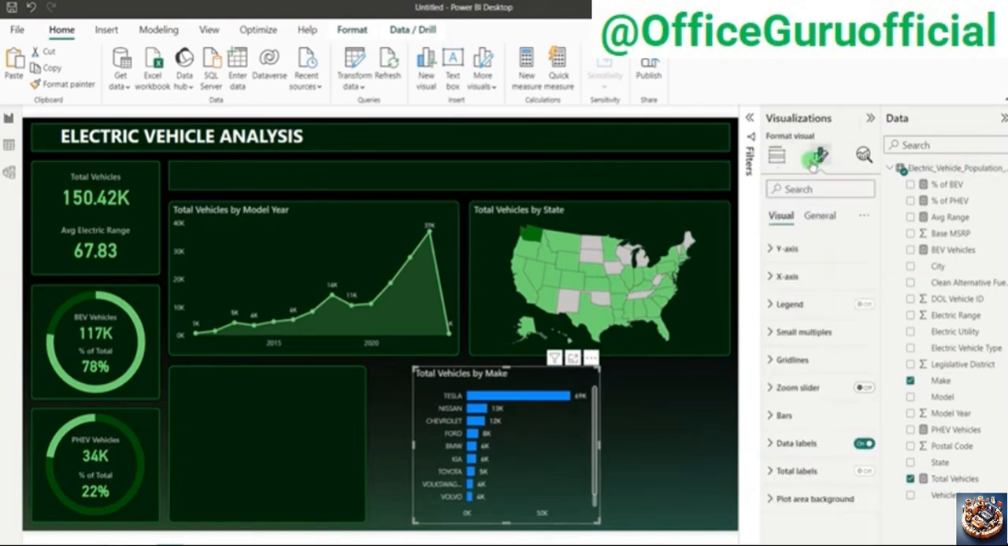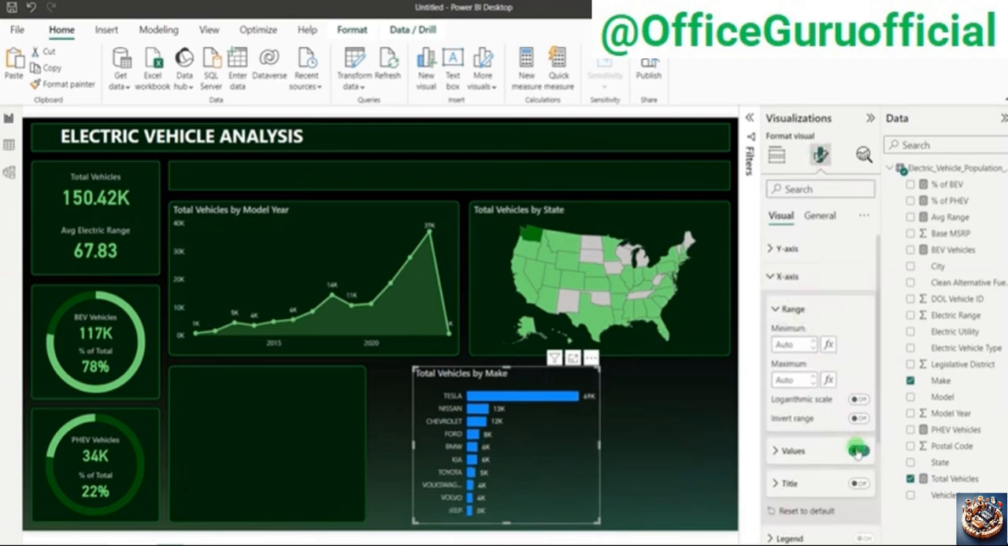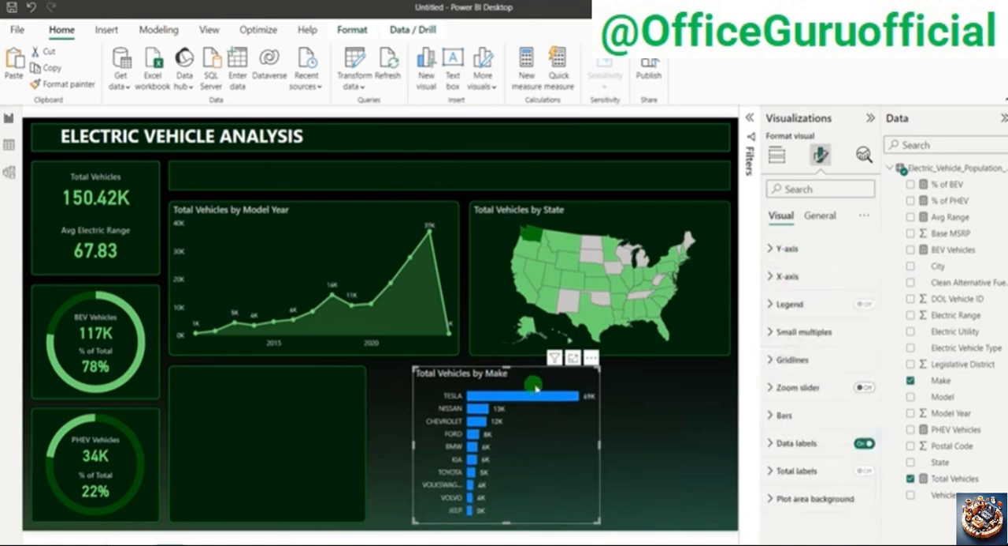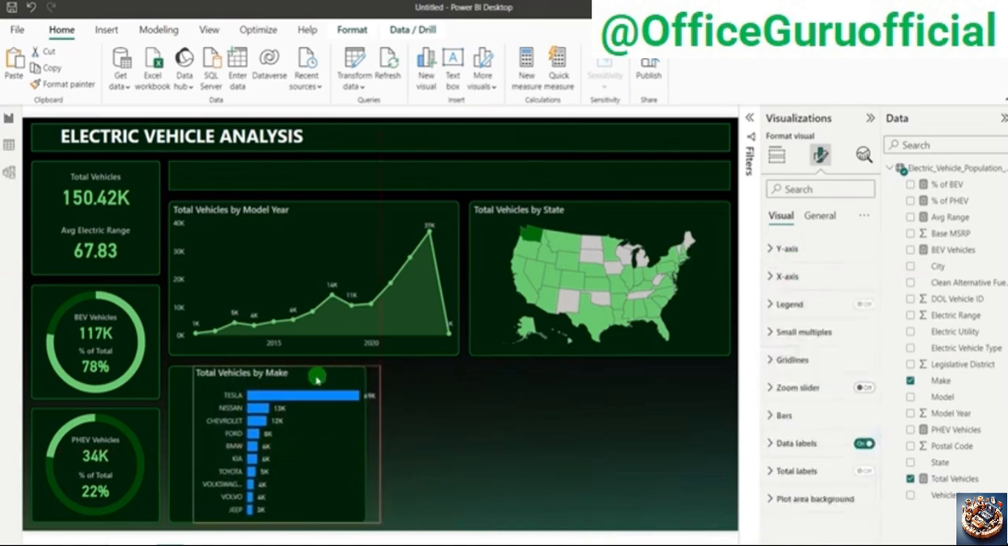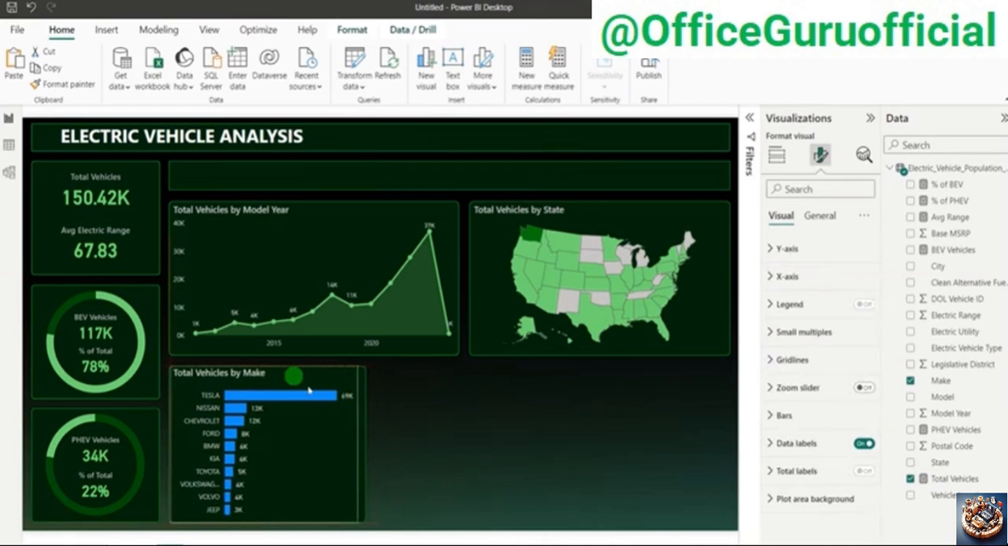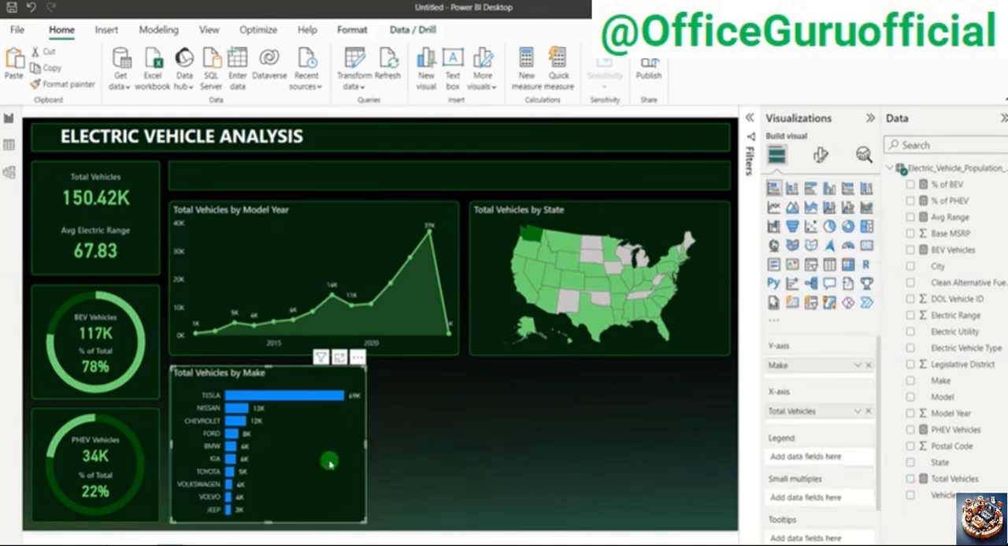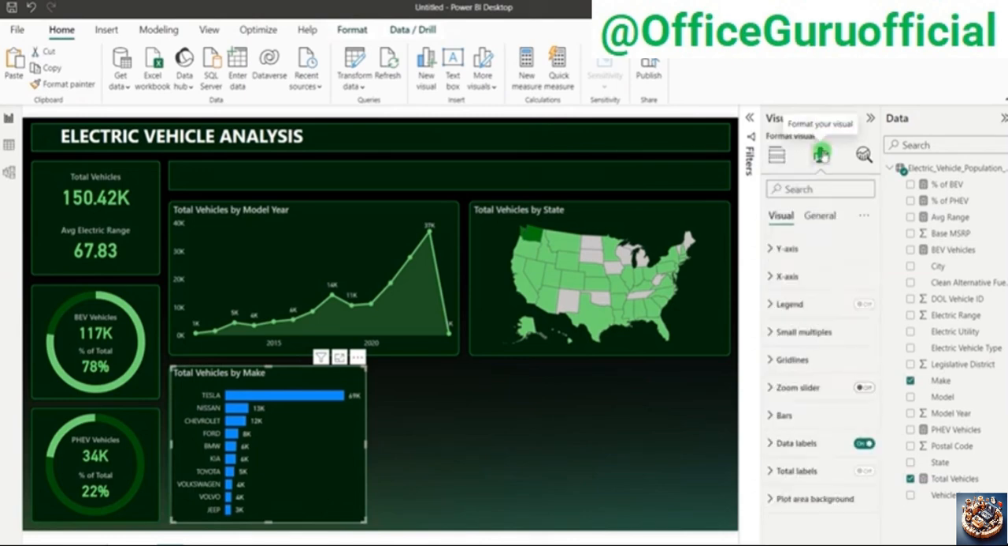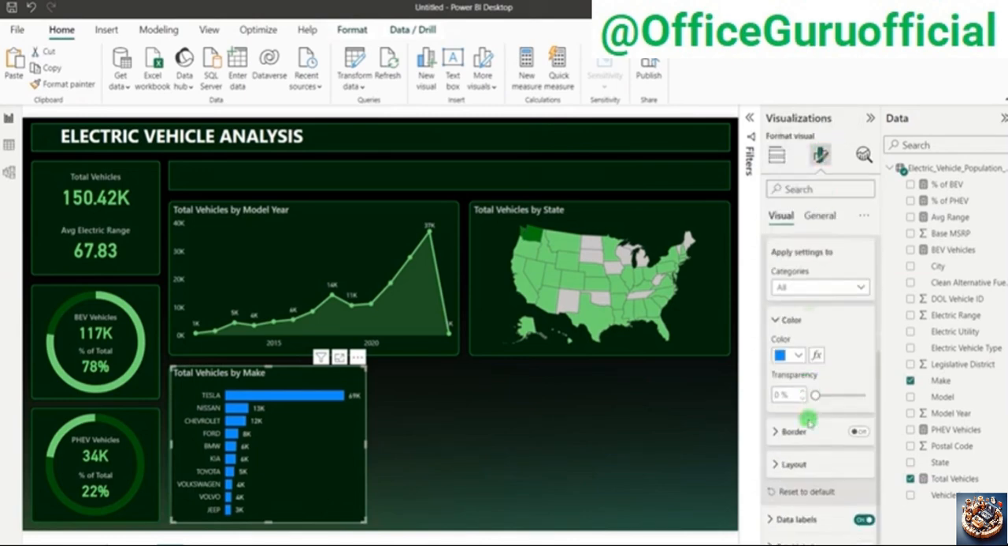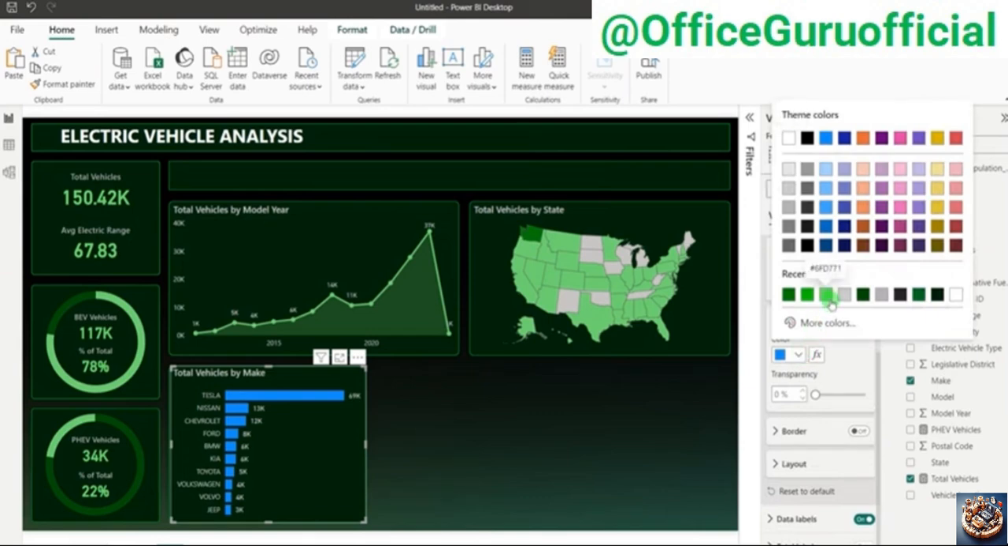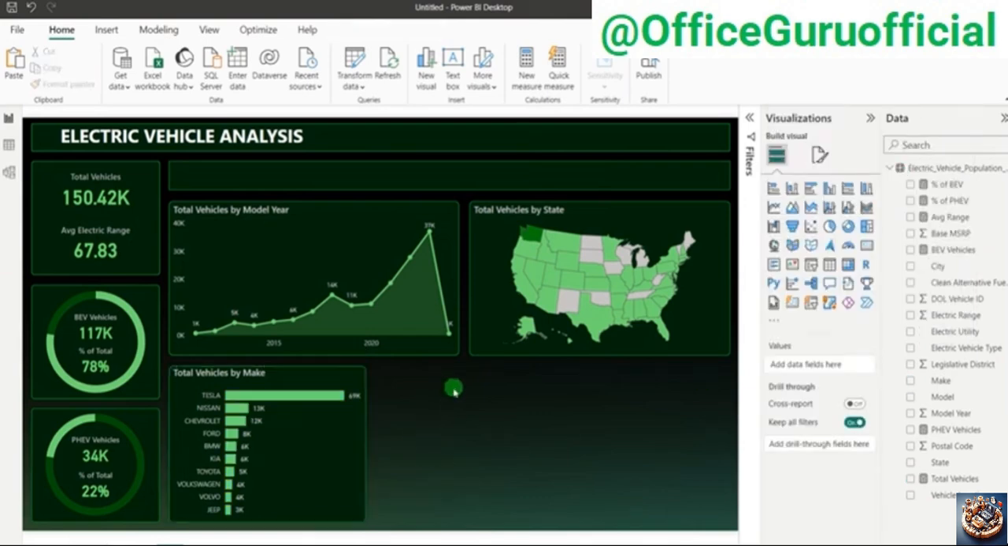Now we'll click here, and we don't want the x-axis values here. I will open this and turn on the values, right? Now I will take it and place it over here. Perfect. Now select this, go to bars and choose the color. We'll choose this color. Perfect, because we want to keep everything in a green theme.